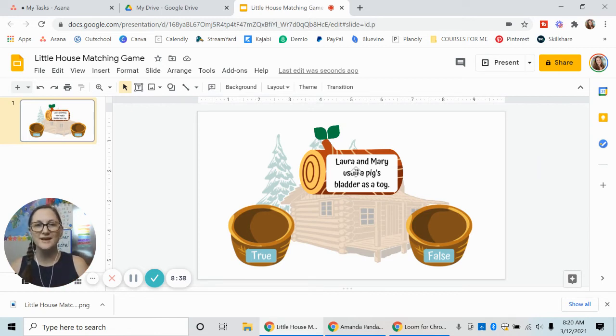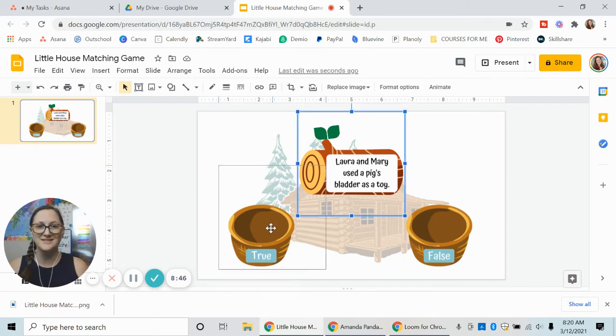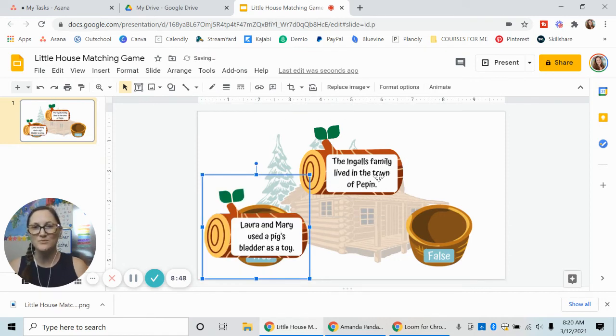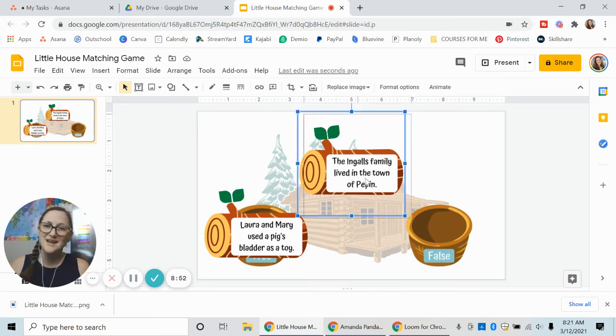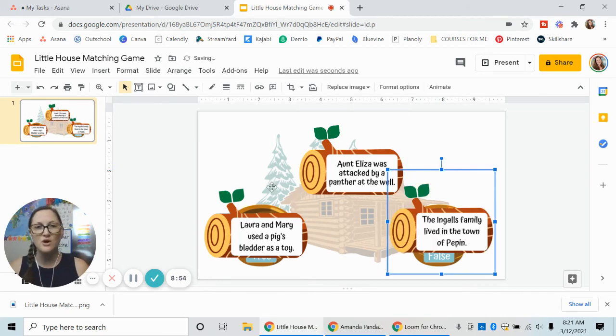Now, as you do the activity, you can drag and drop. So Laura and Mary used a pig's bladder as a toy. Yuck, they totally did. So that goes into the true basket, and the next one pops up. The Ingalls family lived in the town of Pepin. No, they did not. That goes in the false basket. You just go through and do all of these.